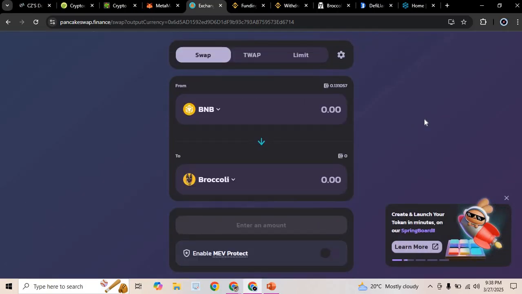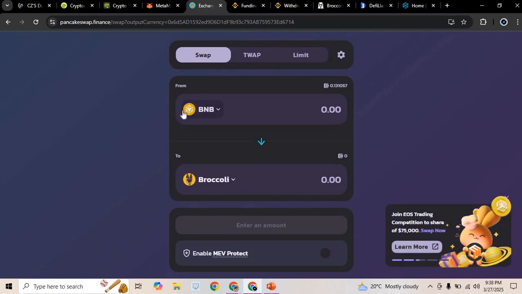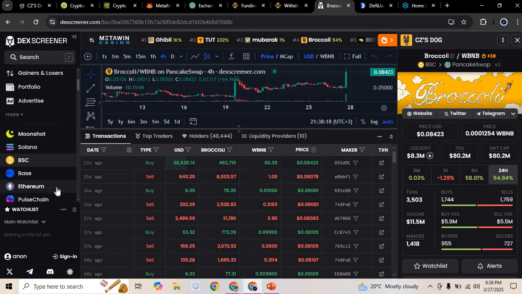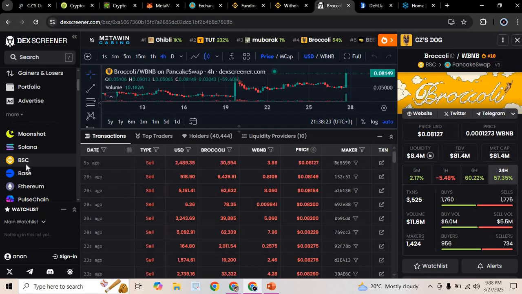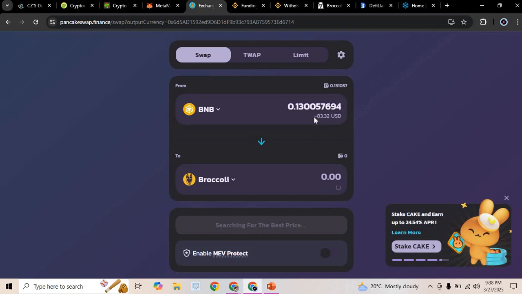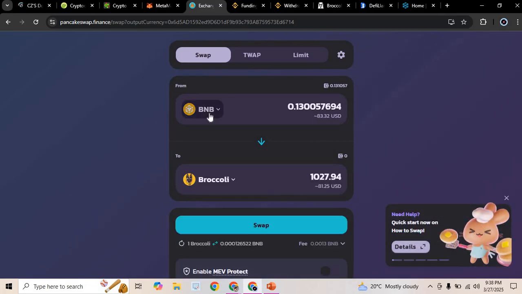So if I want to buy that, I'm swapping from BNB to broccoli. Remember, what did I do on DEX screener? I first chose the ecosystem that I'm using, and in this case it is the Binance Smart Chain network. So let me go back to this part and enter an amount. If I want to use the whole amount, I'll click right here and use my whole 83.32 USD worth of BNB to swap for broccoli.